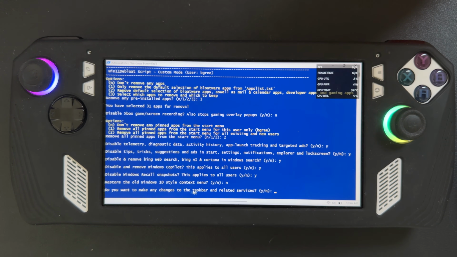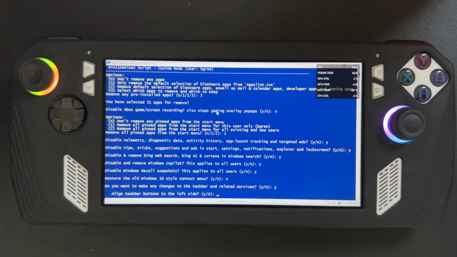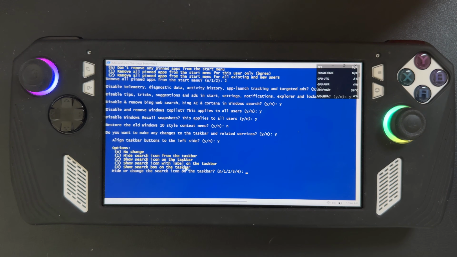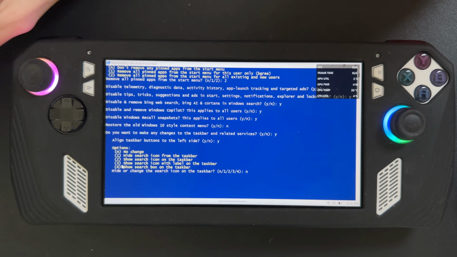Do you want to make any changes to the taskbar? I'm going to say yes. And then, do you want it to be at the left side? I'm just going to do yes. And then you got some options here. No change, hide search icon. I'm just going to do no change, but you can pick 1 through 4 of what you want to do.